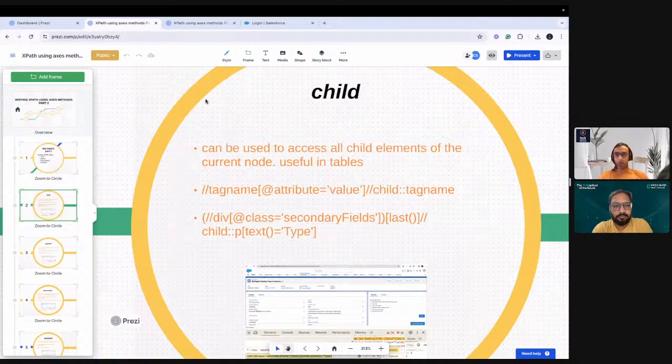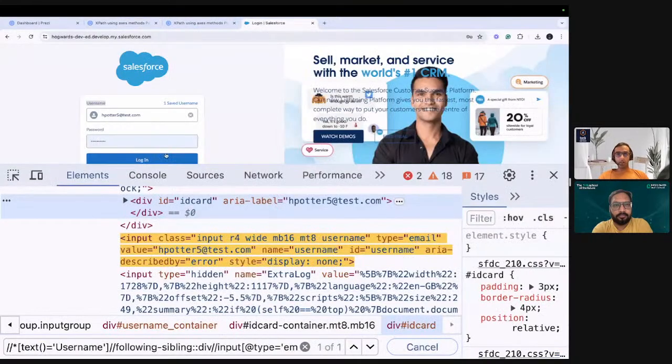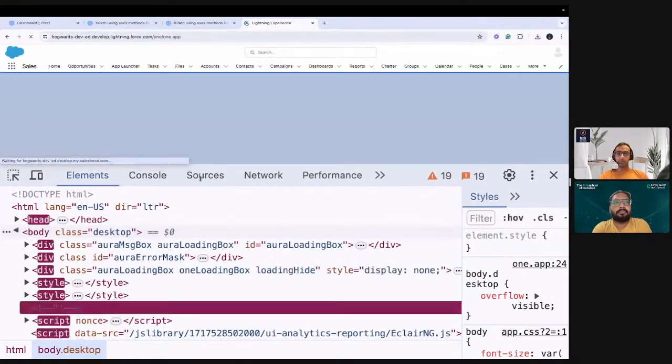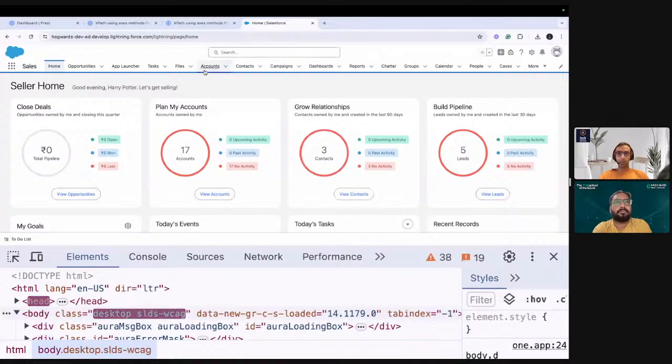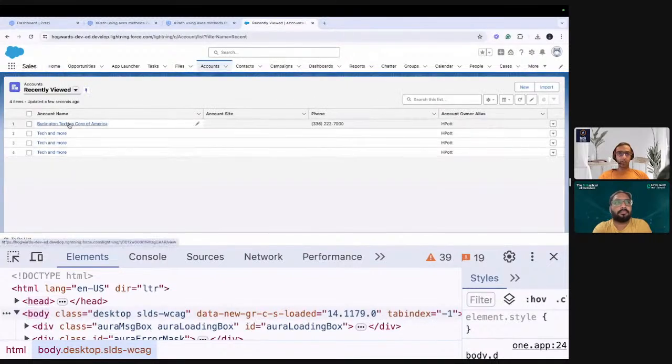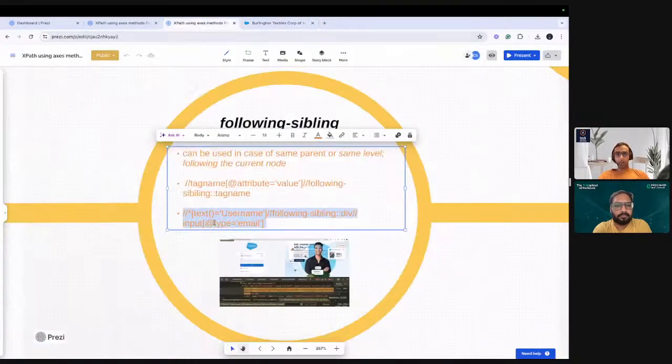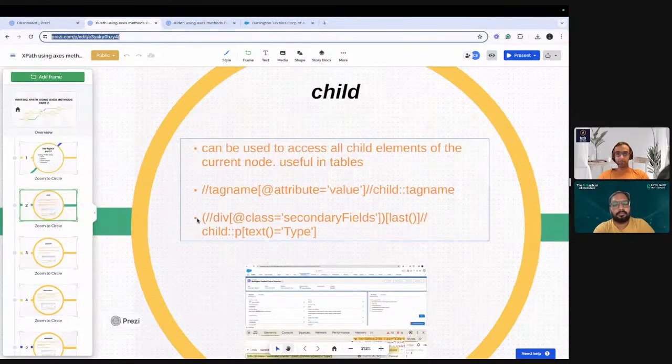So again, we'll go to an account record. I'll log in again. Okay. Now we are here, and let me navigate to any record for that matter. And now let me use the child concept. Okay, I'm sorry, on the wrong deck.